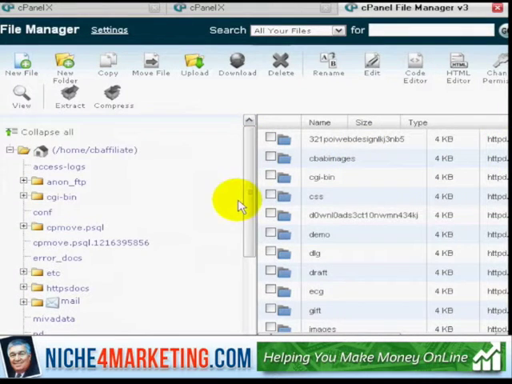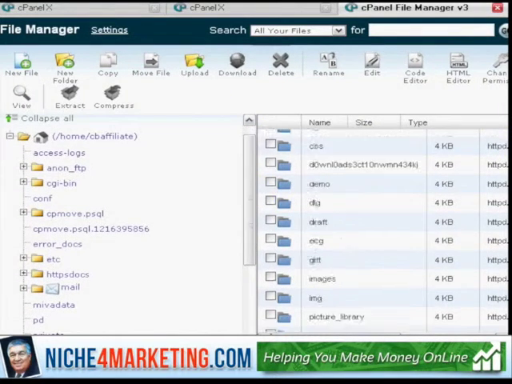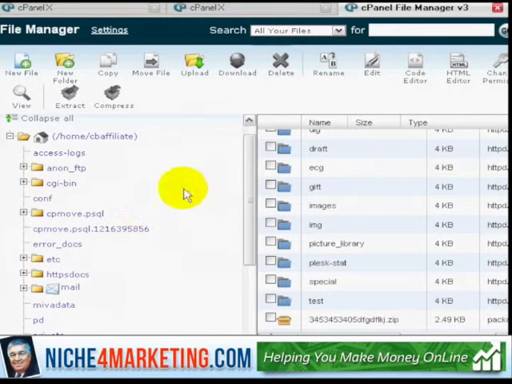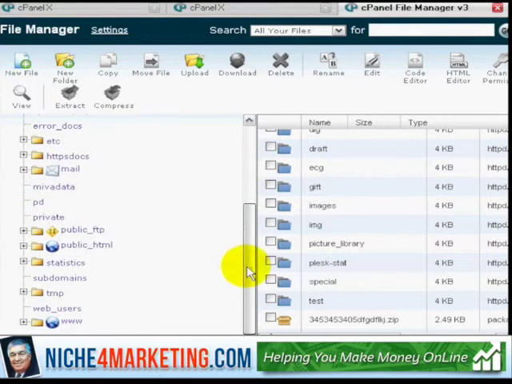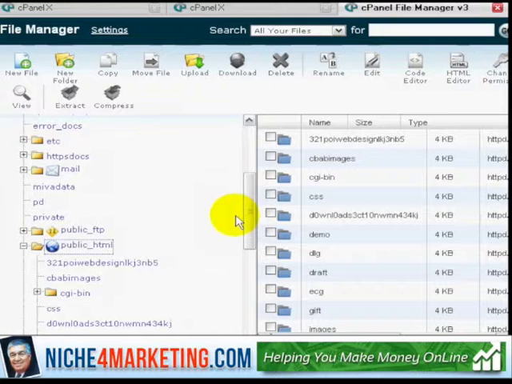Alright, so right now I am in my account, and there are a lot of folders here, and you probably don't know which folder to choose. But if you're using cPanel, what you want to do is open that drop down and find the public_html folder. That's the folder where all your files are located, pretty much.